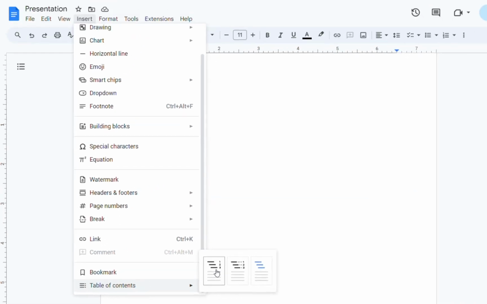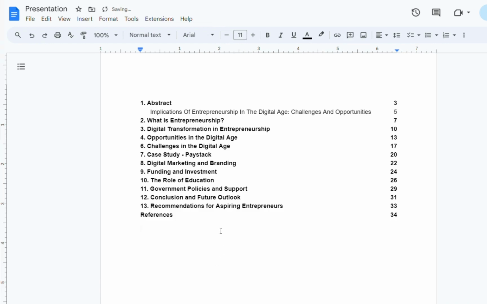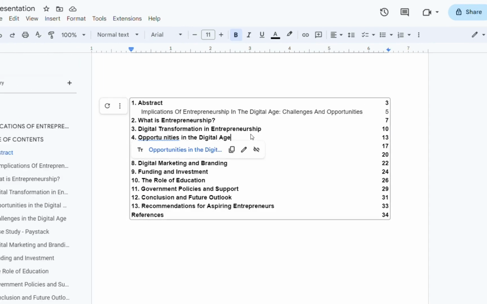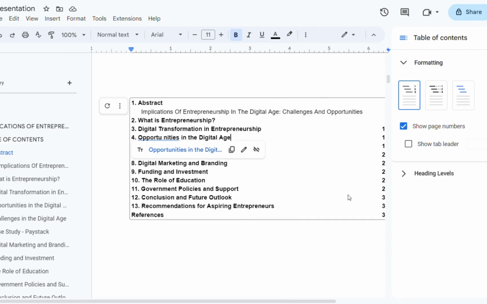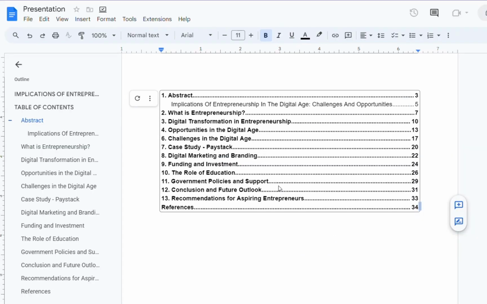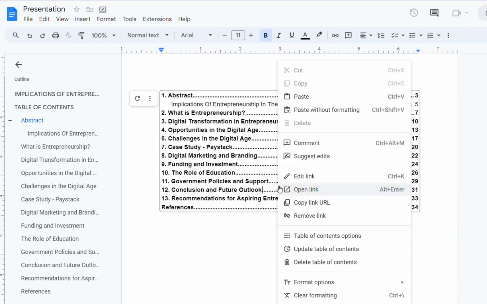If you choose automatic, Google Docs will create a table of contents for you. If you need more advanced formatting, such as adjusting the appearance or position of the table of contents, you can explore additional options in the Format or Page Layout menus. Pro tip, remember to regularly update the table of contents as you make changes to your document.